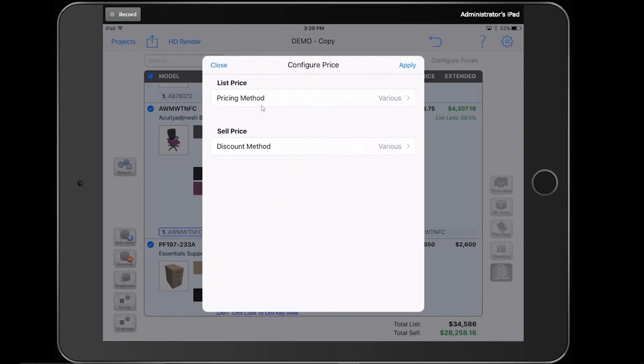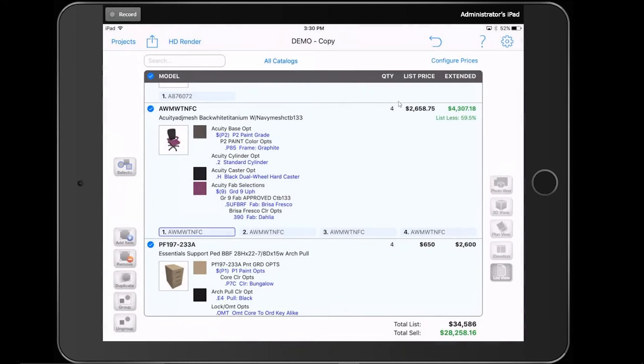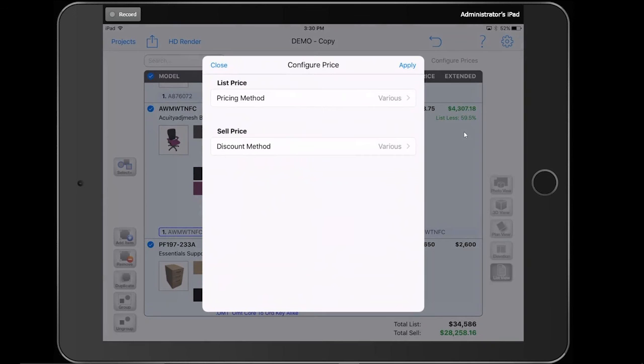But in this case, it's allowing you to do a pricing method as well as a discount method. Here you can see that it indicates various as the result, and that's because what it's actually finding in kits currently is that there are various pricing discounts and upcharges that have already been provided in this, and that's because we've created one right here for the actual chair. Okay, so again, I'm going to go ahead and tap on Configure Prices.